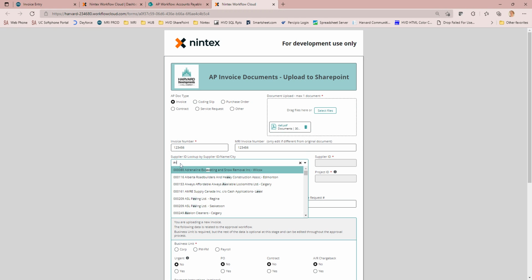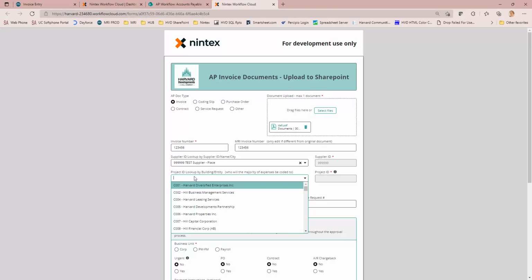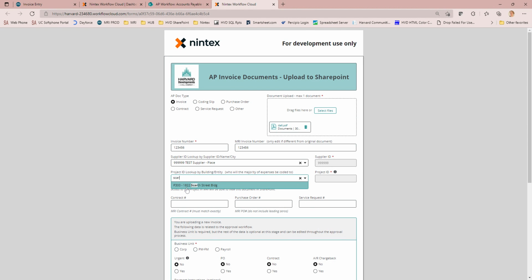And in this case for today, I'm going to use test. And you'll see that the supplier ID is automatically filled in for you in the gray box. We'll do a similar process to look up our project ID. Now the project ID is a 4-digit code that's tied to all of our buildings, companies, and entities in MRI. Today, I'm going to use Scarth Street building for our example.